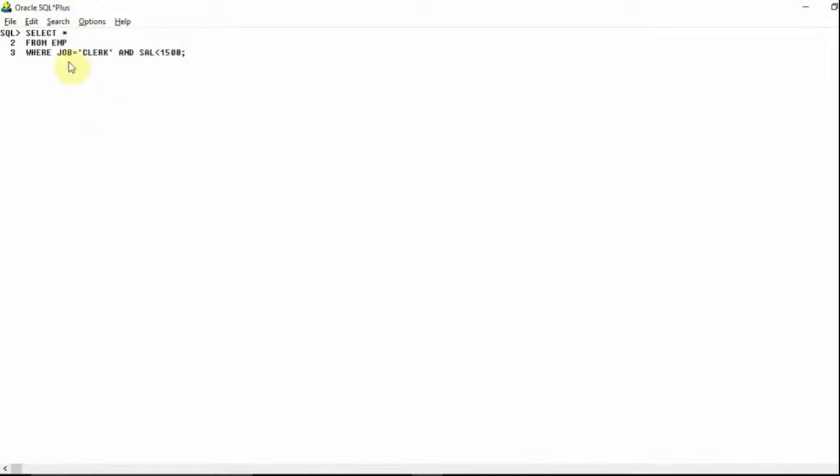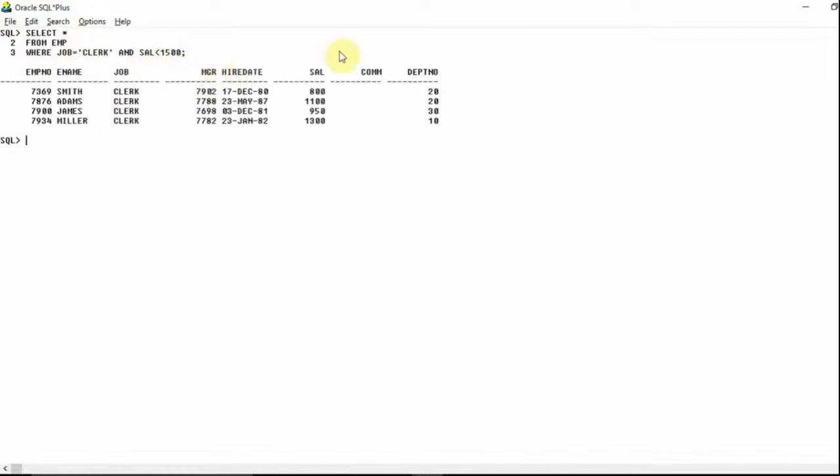Okay, so job is equal to clerk and salary is less than 1500. So if I hit enter, then you can see this is the result, guys. For all these candidates the salary is less than 1500 and the job is clerk. Only clerk jobs are present, I mean the persons with clerk job are displayed over here. So this is the answer for the first query, guys.